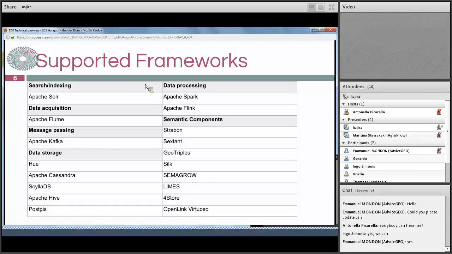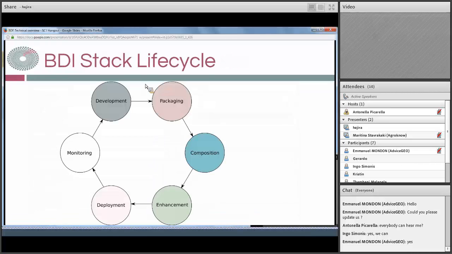So the frameworks that we support so far include a wide range of functions. For example, some are for searching and indexing, some for data acquisition, message passing, data storage, data processing, and semantic components. At the same time, as I mentioned before, you could create and introduce your custom tools as well. The life cycle of the Big Data Integrator stack looks something like this. The first step is to deploy a cluster or a stack or platform on your premises. After this deployment, you need to monitor this cluster or the application stack. So we have given some monitoring tools. At the same time, you would like to develop some custom applications on top of this Big Data Europe stack.